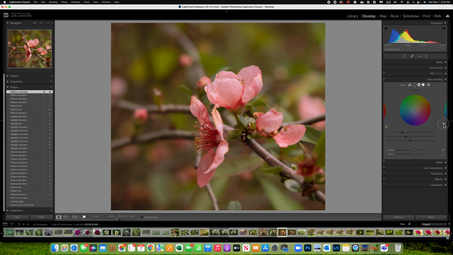It's a very subtle difference. And if you don't like it, you can just completely get rid of it. You can also turn it off right there, so you can see. So that's one way to make those color adjustments to your image.